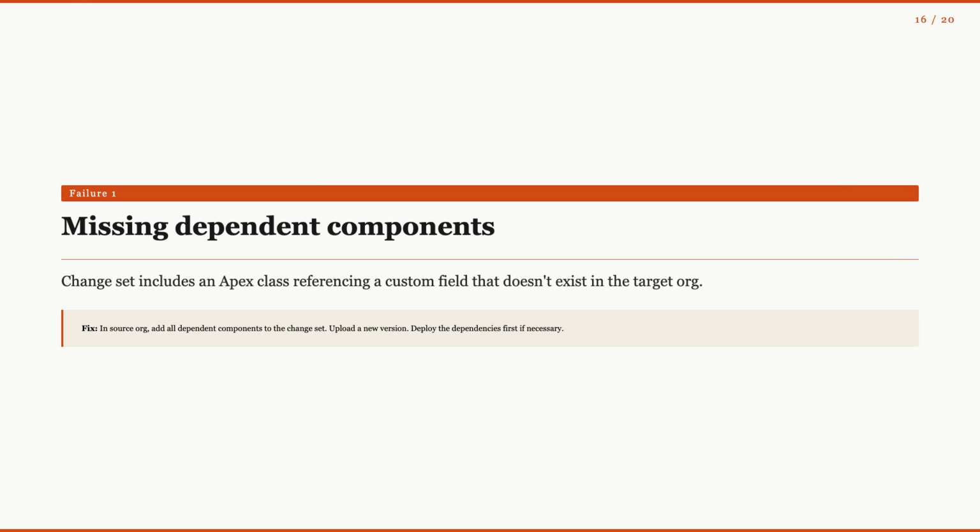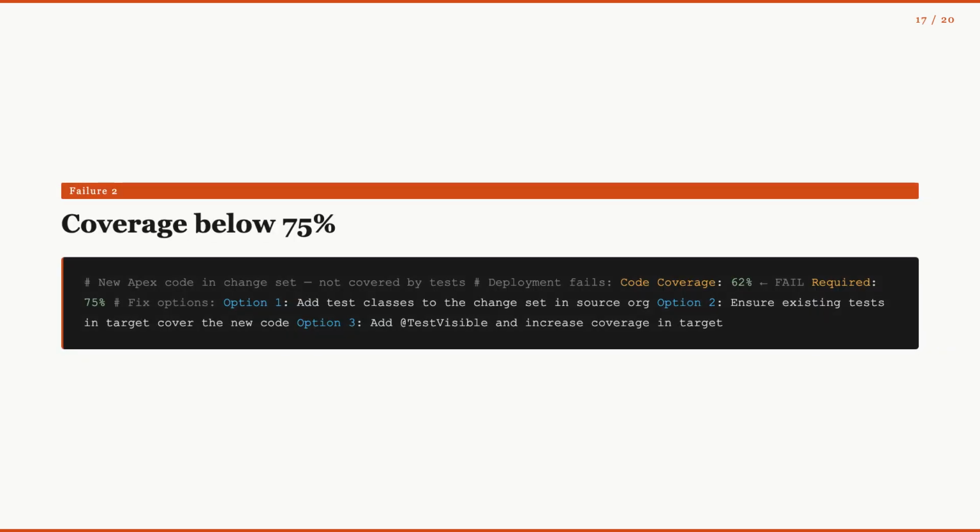The deploy flow. From the change set detail page, click Deploy. Select your test run option. The deployment starts immediately and runs asynchronously. You can monitor progress and deployment status without staying on the page.